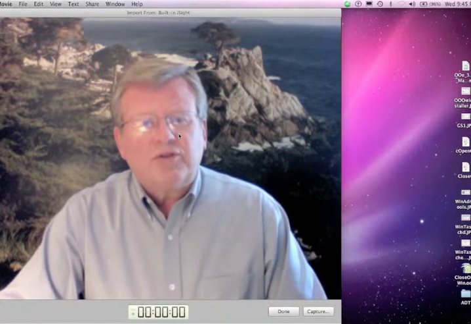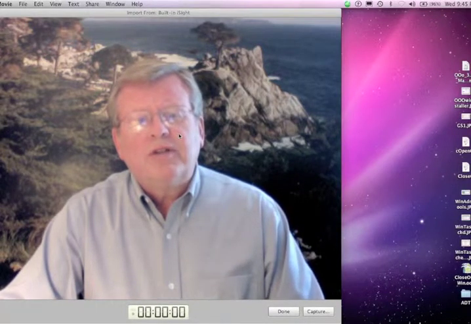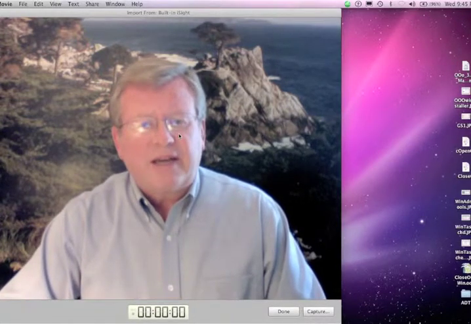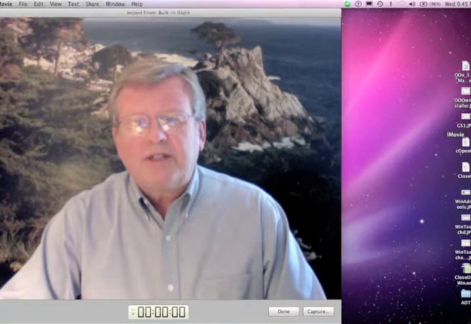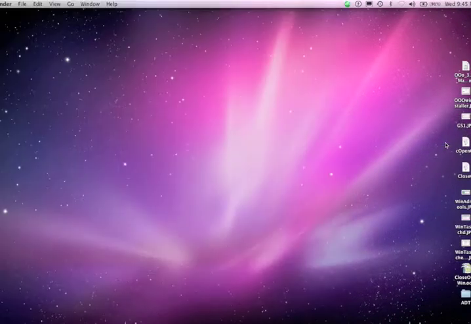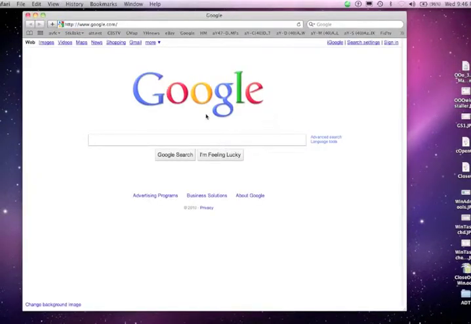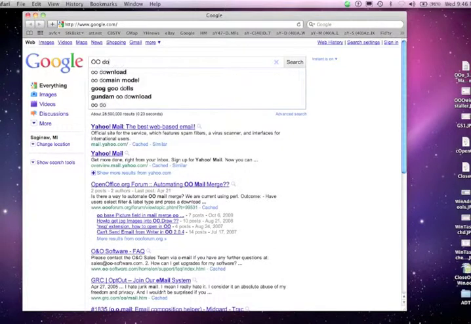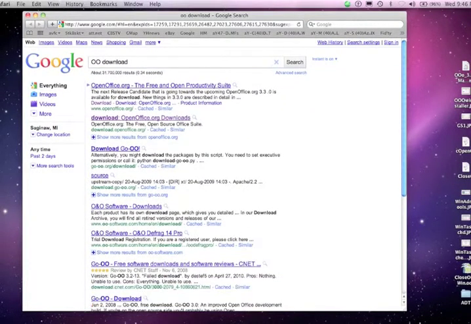So in this part of the tutorial, I'm going to show you how to download, install, configure, and use the Get Stocks application. So let's get started. The first thing you do is launch your web browser, go to a Google input line, and type OO dot or space DOWNLOAD. What this does is Google finds links to the download page for openoffice.org.